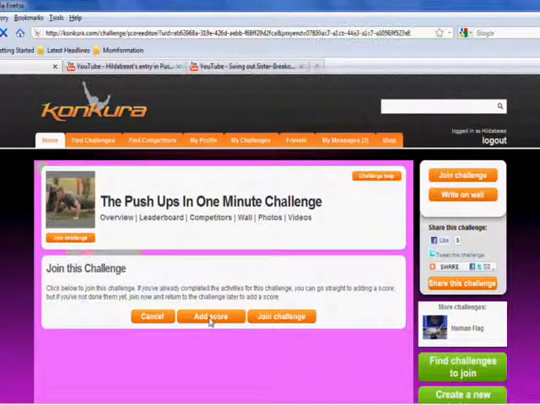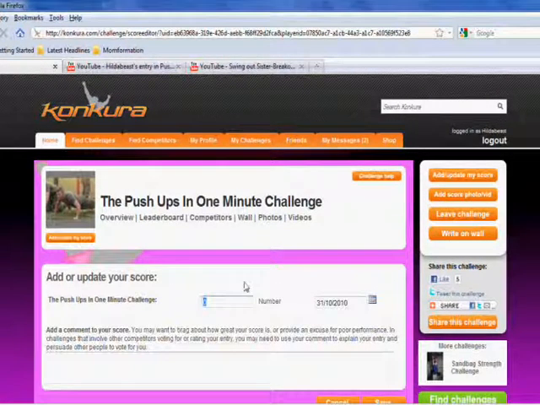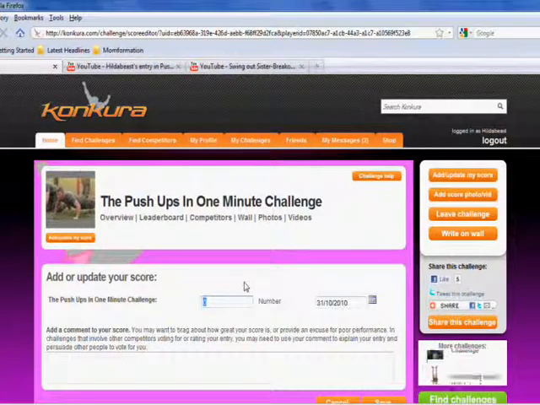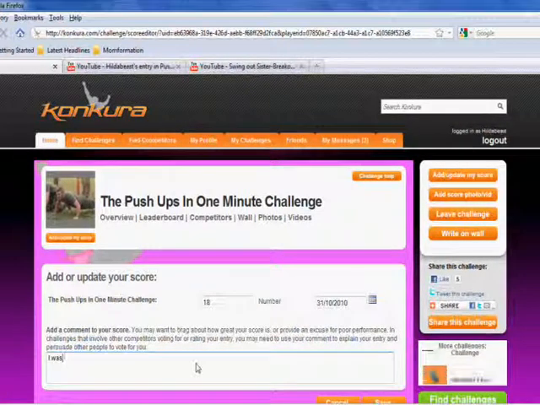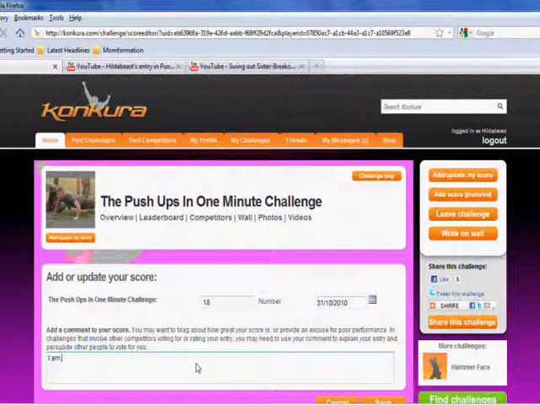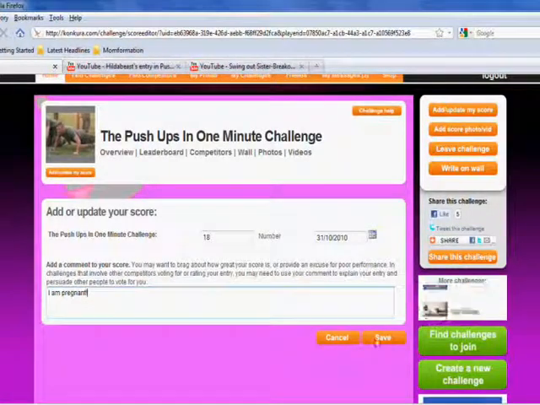So I'll click here and I'll be able to enter my score. So this is a simple challenge that just involves doing one thing. So there's just one score box where I'll type my score, which was 18. Not great, but hey, I'm pregnant, so that's my excuse. So I'll click to save my score.